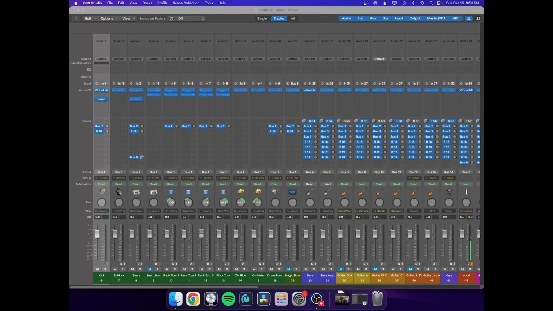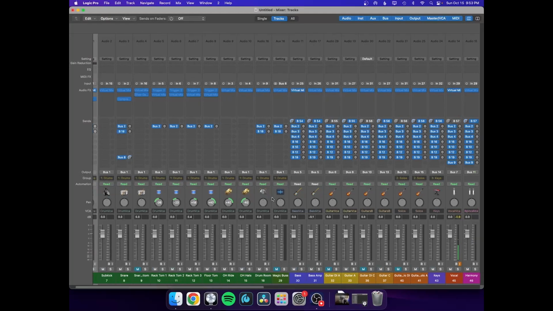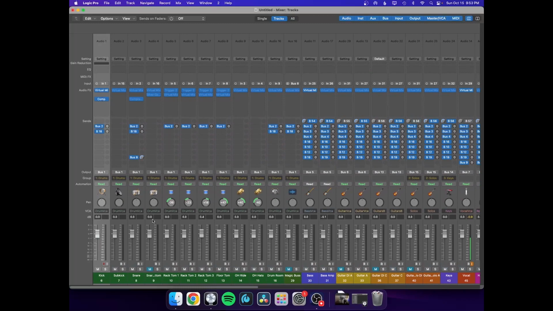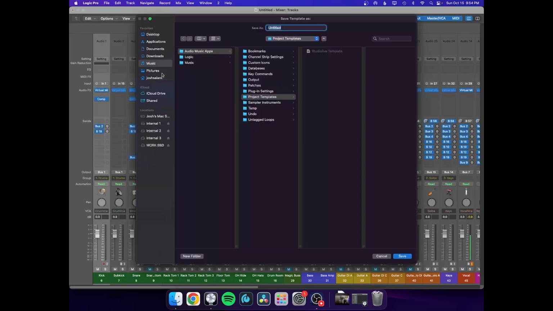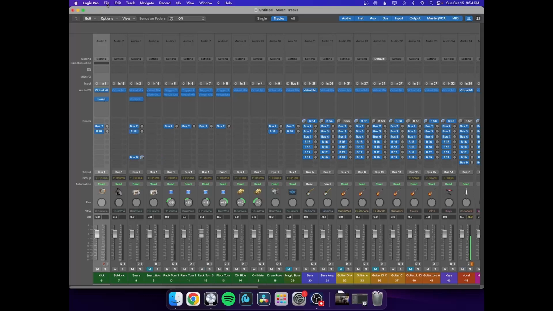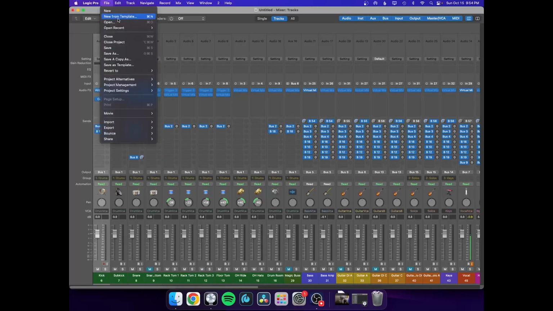So the first thing I want to show you is how to make a template. The first thing you're going to do is make a Logic project with all of your faders and stuff that you use. And then when it's finally done, you can hit File, Save as Template. You can call it what you want, and it's all done.